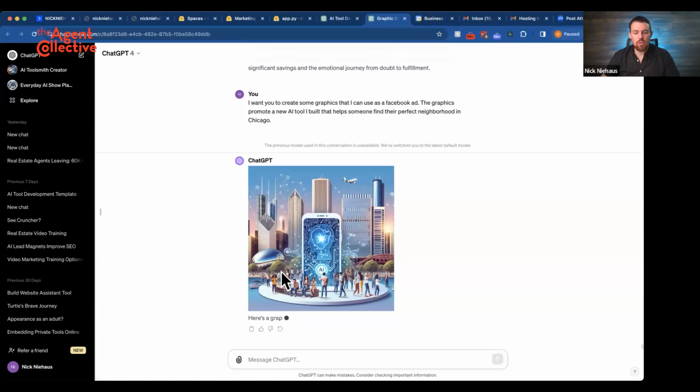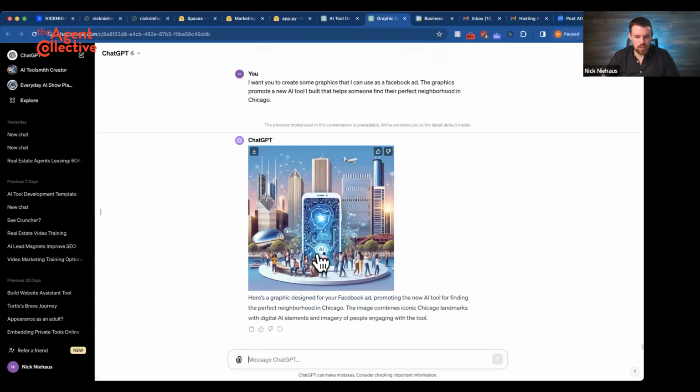So what do we have here? We've got a bunch of people who are standing around a big phone with AI printed on it. And then we have some buildings that we would recognize from the Chicago area. I hope, right? I know a few of these. I'm not from Chicago. I know the Bean there. I think that one looks familiar, right? So some of these look familiar. That's probably a good sign. If you're from Chicago, you can let me know if this looks accurate or not.